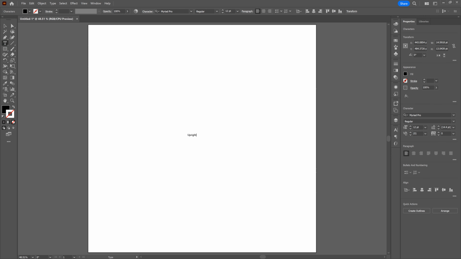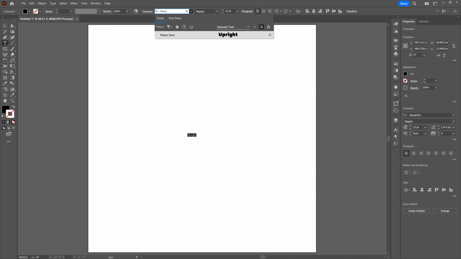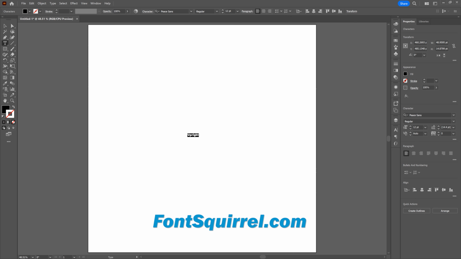Once we've got that keyed, let's go ahead and select all of our type. And let's go ahead and change the character style from Myriad Pro or whatever the basic type is to Piece Sans. Now, if you don't have Piece Sans as part of your type arsenal, no problem there. All you need to do is go to fontsquirrel.com and do a search for Piece. Otherwise, use the link right at the bottom here. Next thing I want to do, let's go ahead and size up our type from 12 points to 100 points.